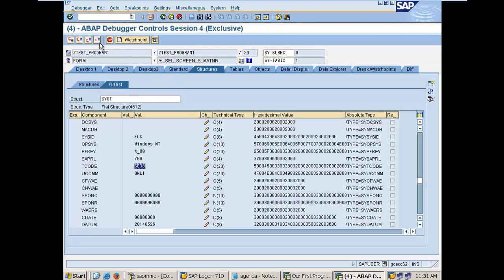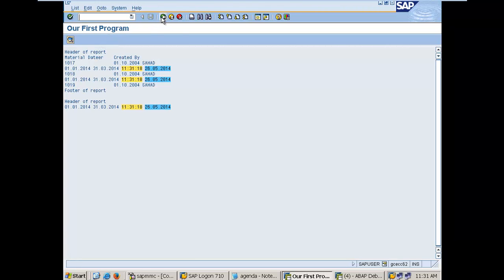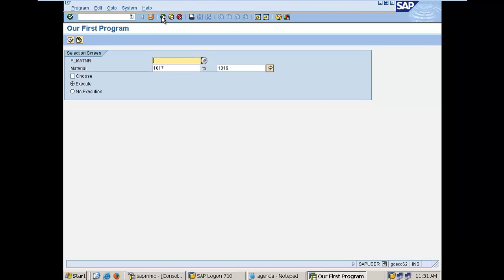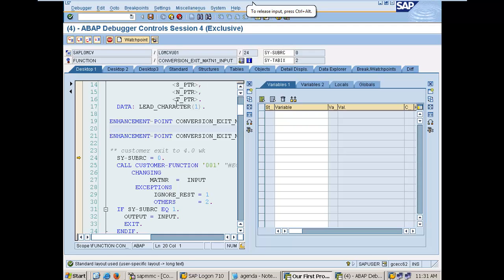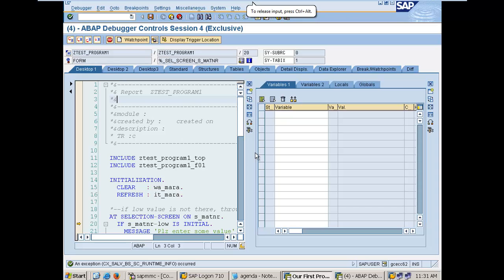To complete the debugging and come out, we can do an F8, and you'll see the output. Now we are going to execute this program via the transaction code, calling our variant, again with /h. We got this function module. We can do F7 and come out of this, so you'll come to your main report.